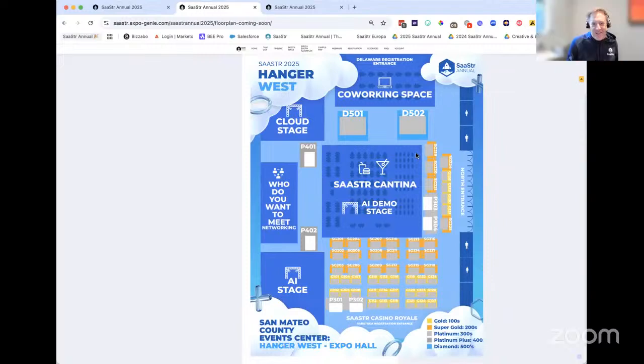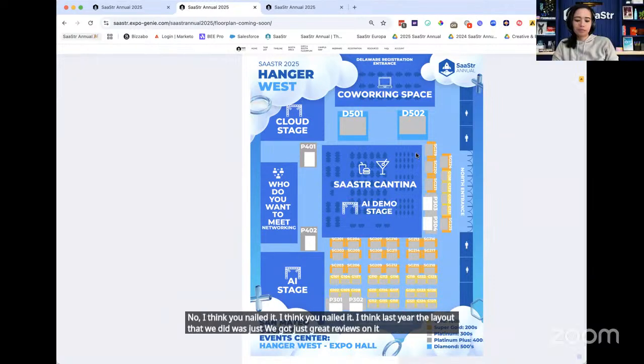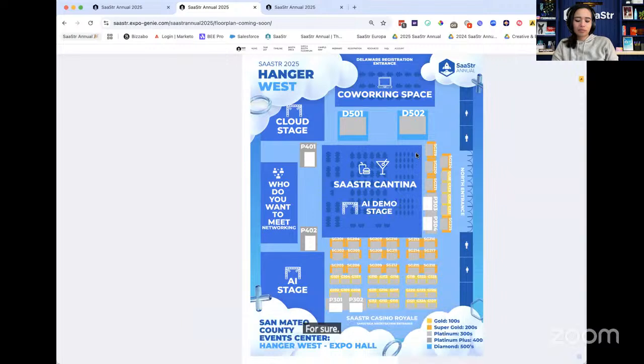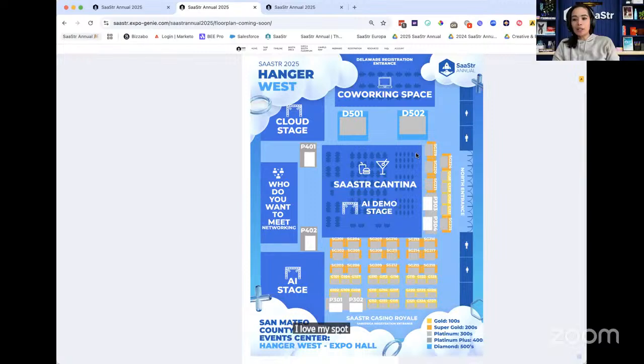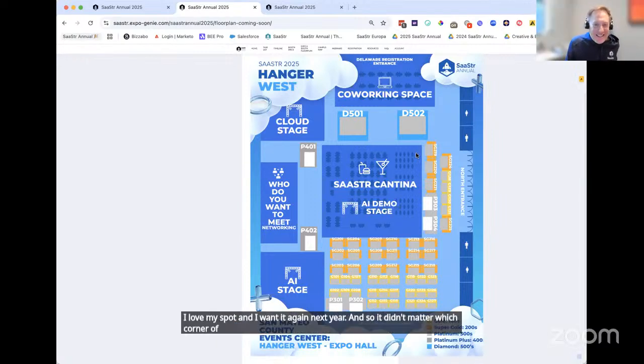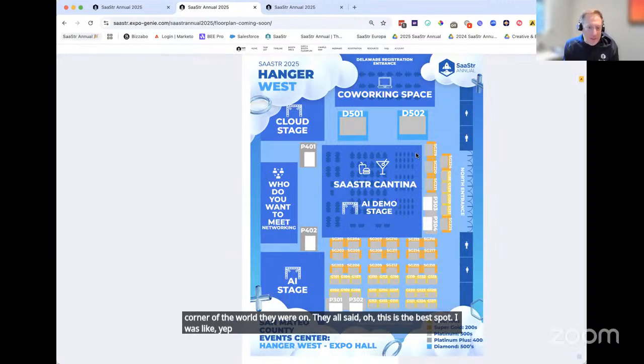No, I think you nailed it. Last year the layout that we did got great reviews. It's funny, because sponsors, almost no matter where they were, kept coming up to me and saying, "Hey, I love my spot, and I want the same one next year." It didn't matter which corner of the world they were on. They all said, "This is the best spot." They really were all pretty good.